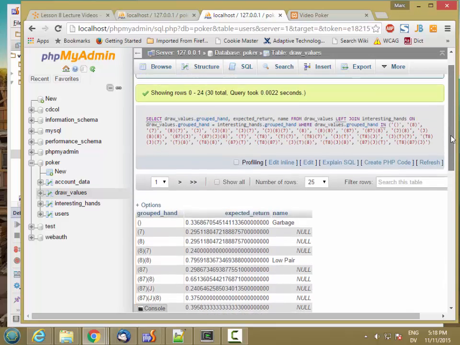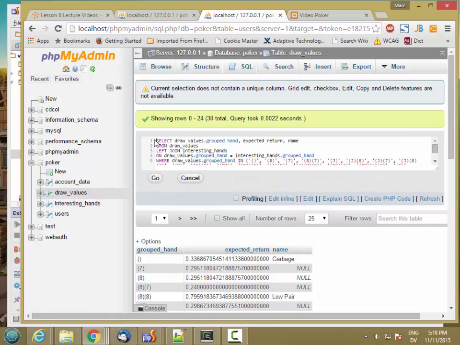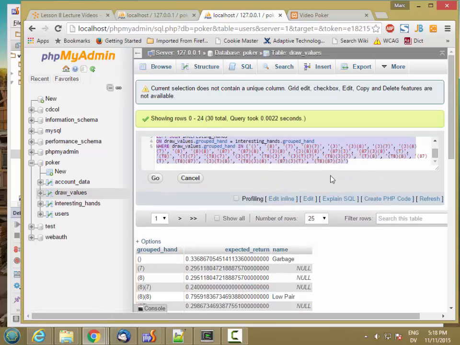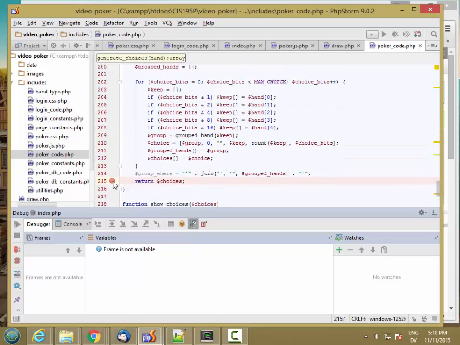So this is the command that I want to send to my SQL database. And I'm going to go ahead and copy this whole SQL statement. And I'm going to add it. Remove the breakpoint and get rid of debugging. I'm going to add it right here. And I'm actually going to use a here doc to do this.